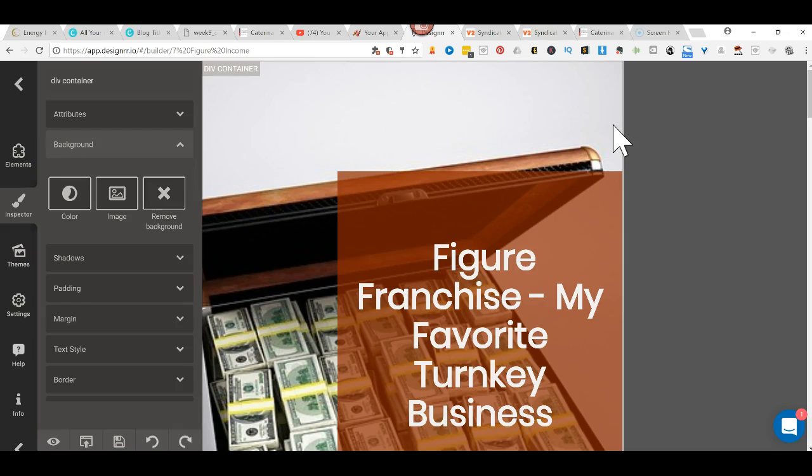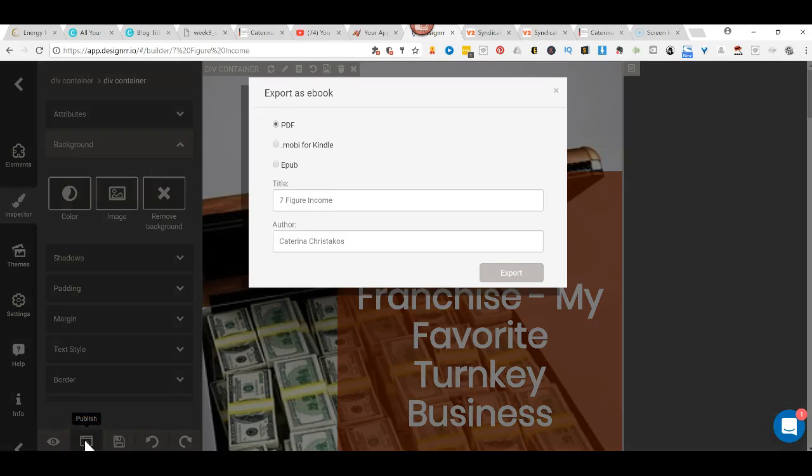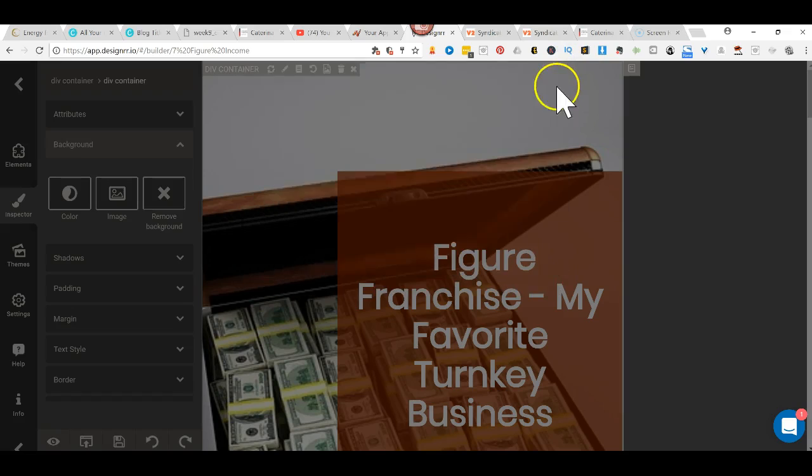Now, let me show you the last thing I really like. Obviously, I haven't finished with this book, but you can publish it, and you can decide to make it a PDF or .mobi for Kindle, which means when you export it, it will be in the exact format you need to upload it to Amazon Kindle and be able to sell your book immediately. That's how easy this is.